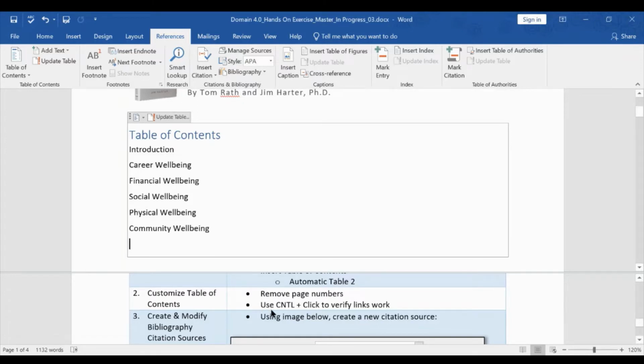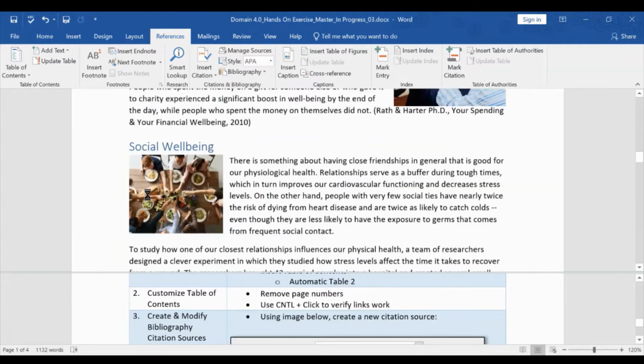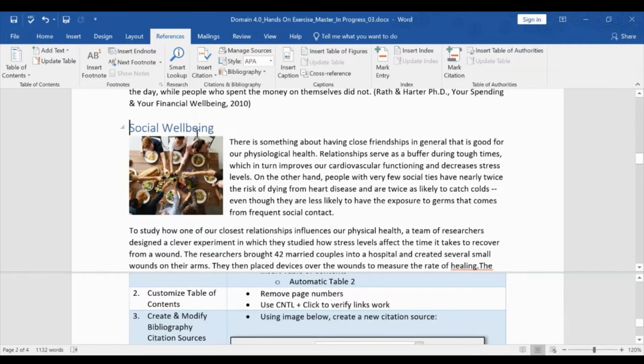It asks me to use the Control-Click method to verify that these links actually work. They don't look like links, but if you hold down your Control key and mouse over any of these, your pointer turns into a link finger. Let's see if it'll take me to Social Well-being if I click it. So I'm holding my Control key, click Social Well-being, and we are zoomed down to the Social Well-being section of the document. So far, so good.